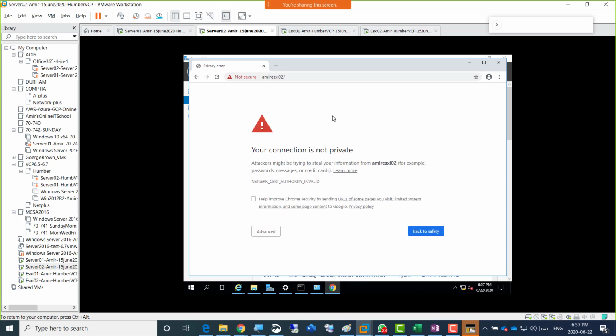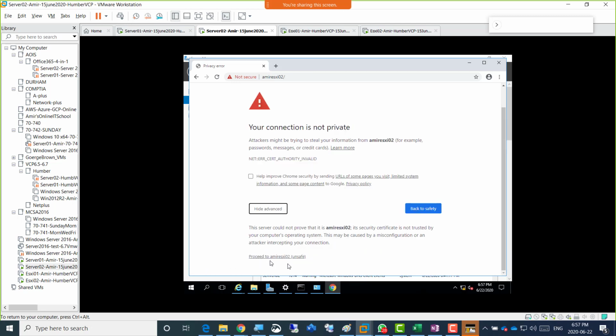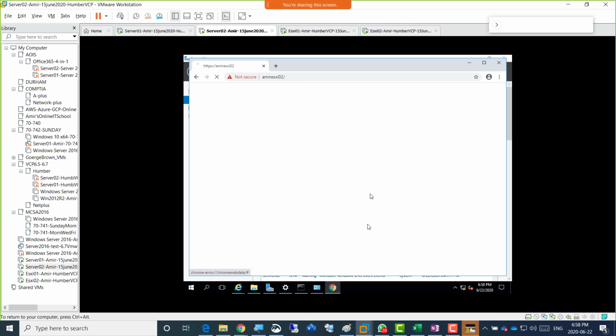And now if you are trying this, you will see this: your connection is not private. Attackers might be trying to steal your information, and so on, right? But there's an advanced option here. Everyone sees that advanced option. Once you click the advanced option, you can see this: proceed to your first name, ESXi02. Just like it was showing a warning in IE, it's showing that warning in Chrome as well, right? So here, click advanced and then proceed.